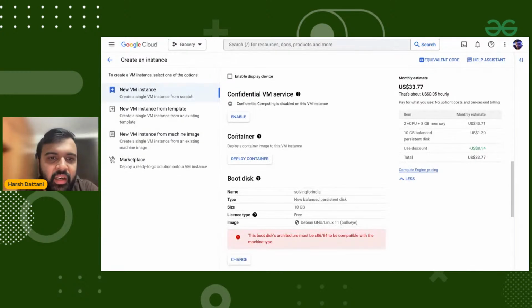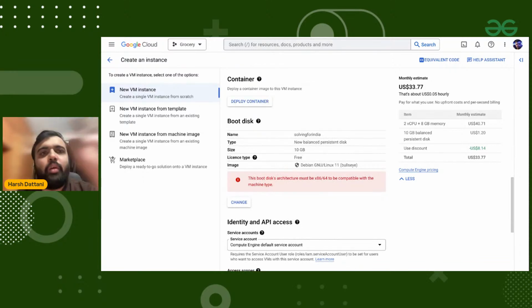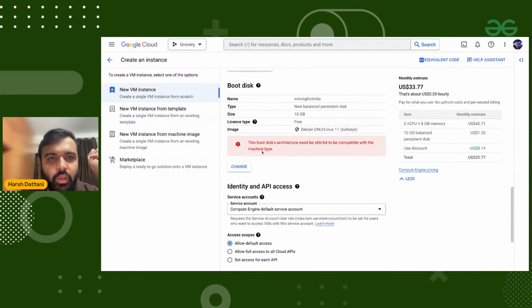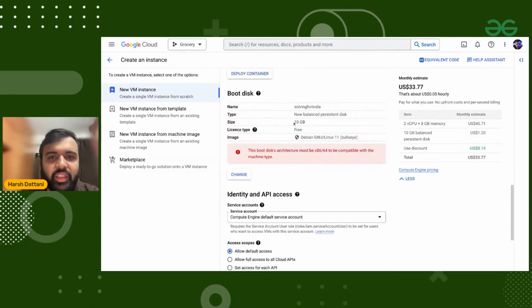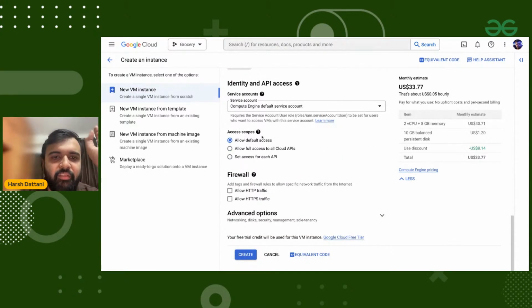Okay. So deploying a container. If you want to deploy a container image to this VM, you can select this option. But for now, we are not doing it. We'll just go through all the steps. So this is the boot disk. All the parameters I've written, like my name is there, then I'm getting a persistent disk of 10 GB size. If I want to change it, I can change those options over here. The image is Debian GNU/Linux 11, the operating system that I'll get. And here I can define the scope of APIs, like how many APIs I want to enable. For now, I'll click on default access.